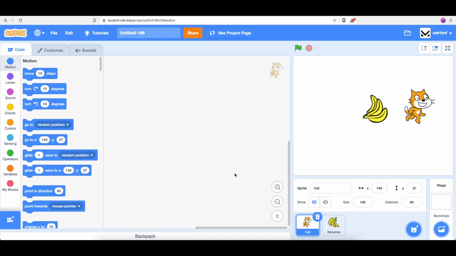In the last part, we were introduced to the Scratch editor and how we can create code for our different sprites. In this episode, we're going to be continuing to work on code and learning how to build a program. Let's start by creating a new project by going to File, New.